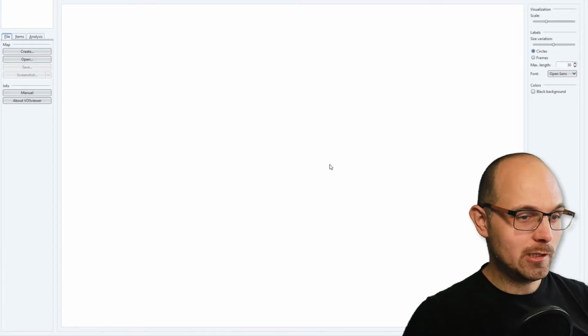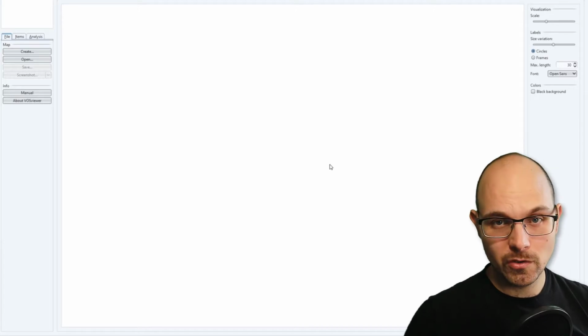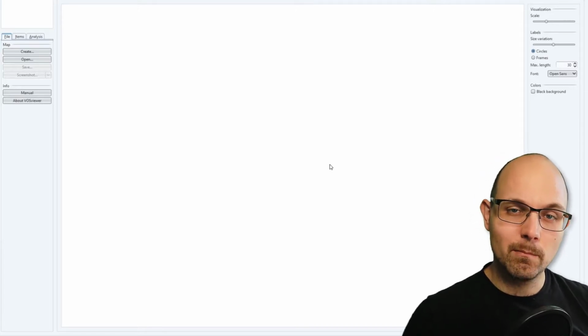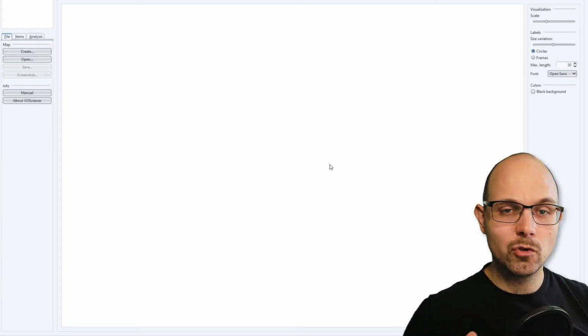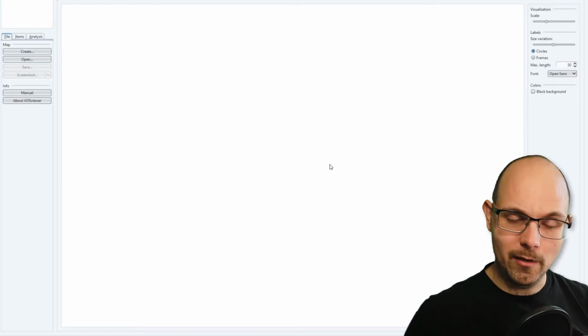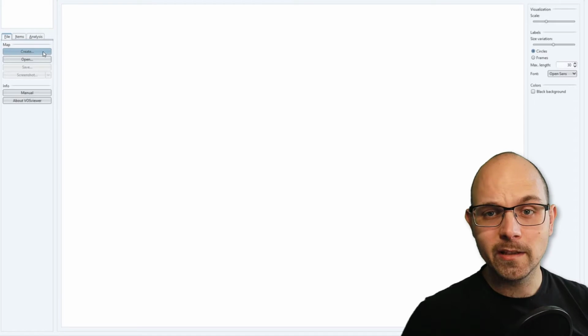Great. So this is a very easy interface. There's not much you can do, but that's actually the beauty of VOSViewer. It really focuses on those few things that you need to make bibliographic analysis work. So let's first create a map.